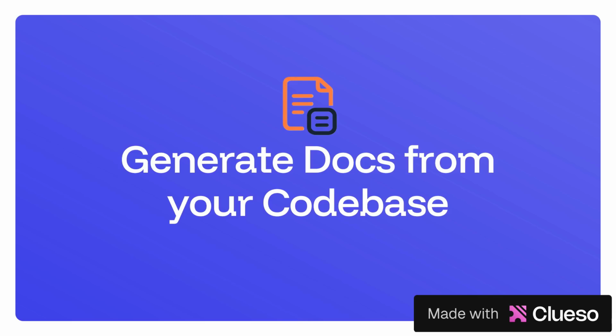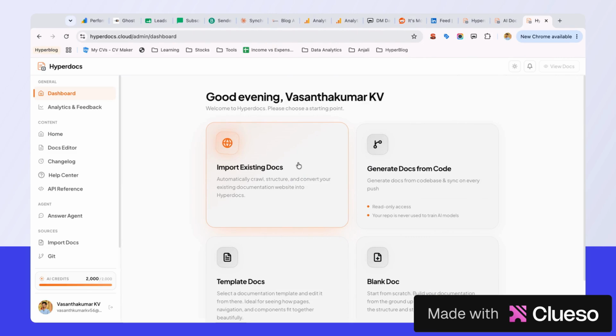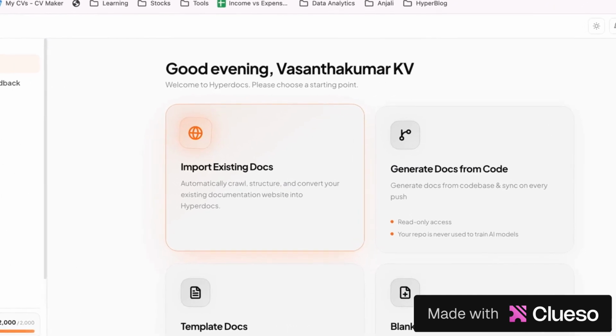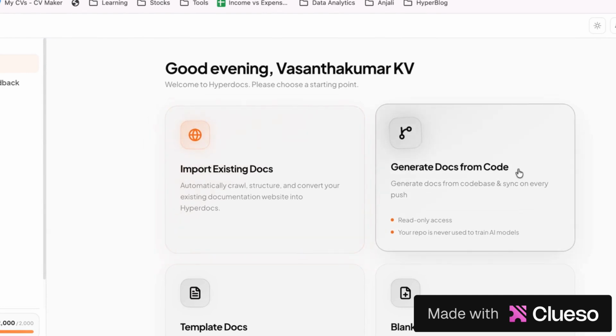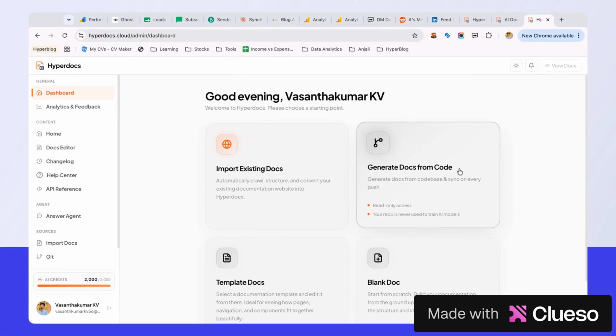Let's explore how Hyperdocs generate docs from your GitHub codebase. You're starting on the admin dashboard where you'll see the main feature cards: importing existing docs, generating from code, templates, and blank docs. Click Generate Docs from Code.